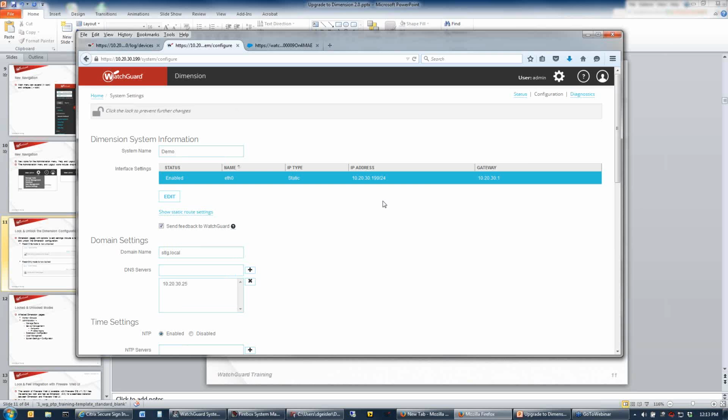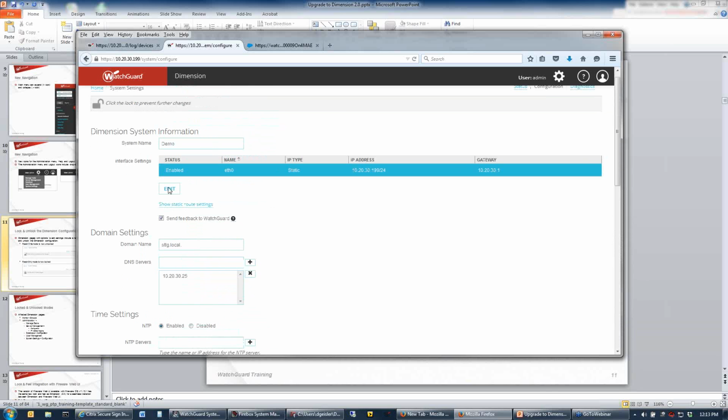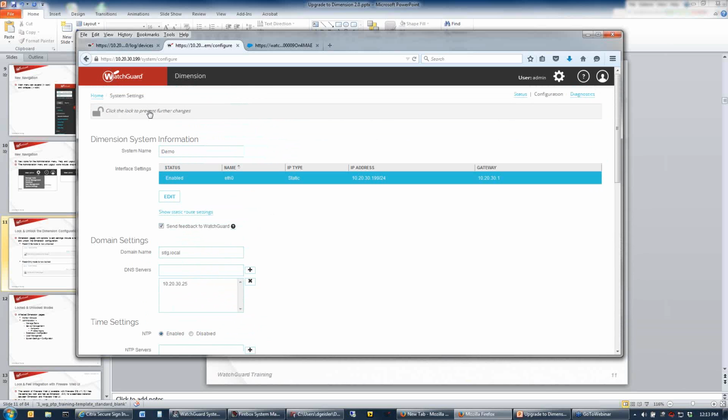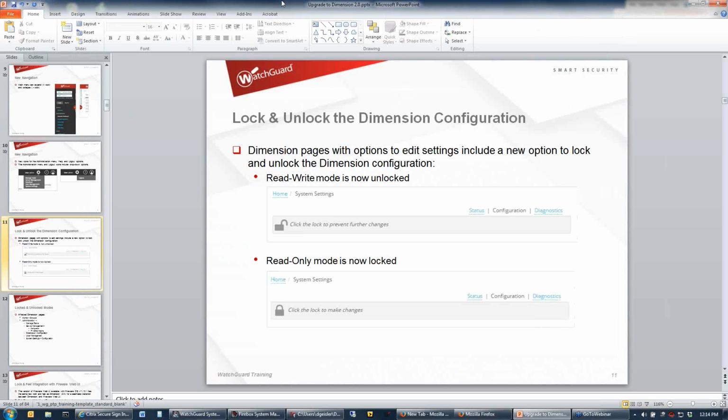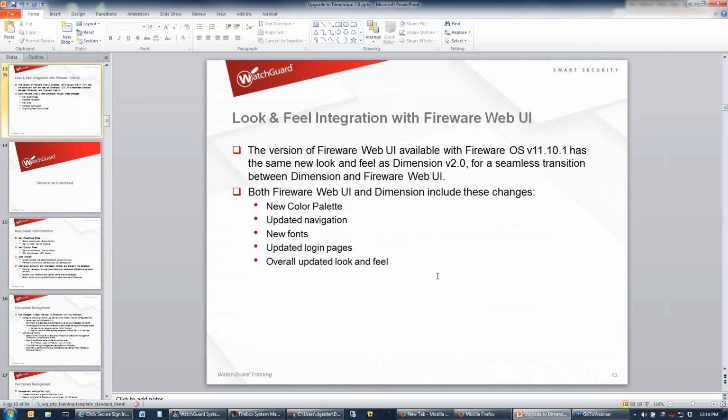From here you can get in and do whatever you need. Edit your settings, interface settings, time settings, any of that stuff, but it just wants you to make sure you click the lock. That basically locks that page for you so other admins can't step on your toes and make changes over the top of each other. So these are the different pages that have that feature in there. This is just something they point out real quick that says it's the same look and feel as the web UI now. So you'll see some of that integrated here.